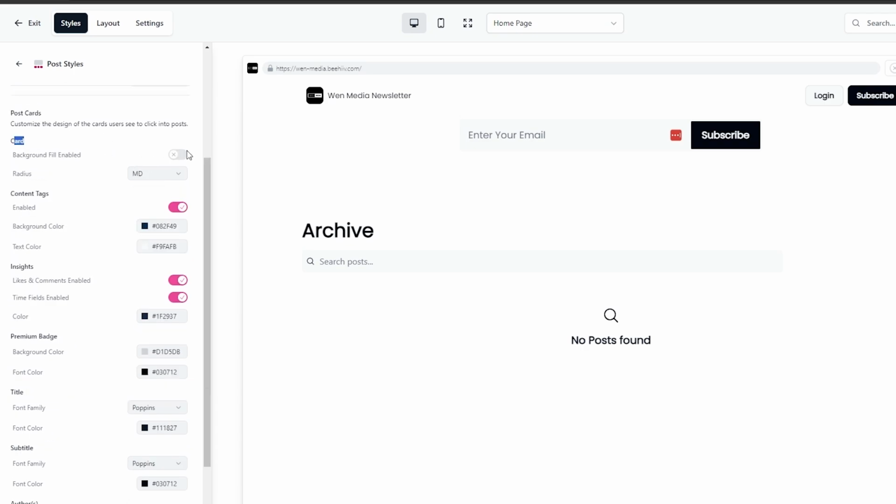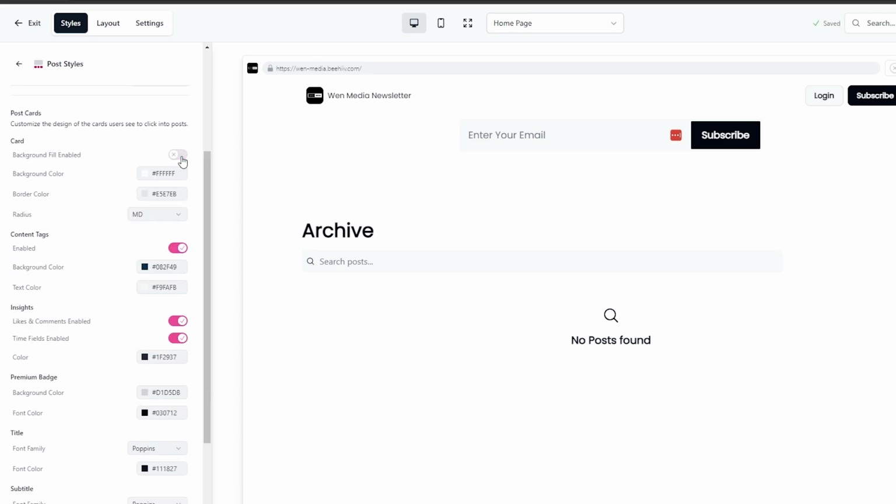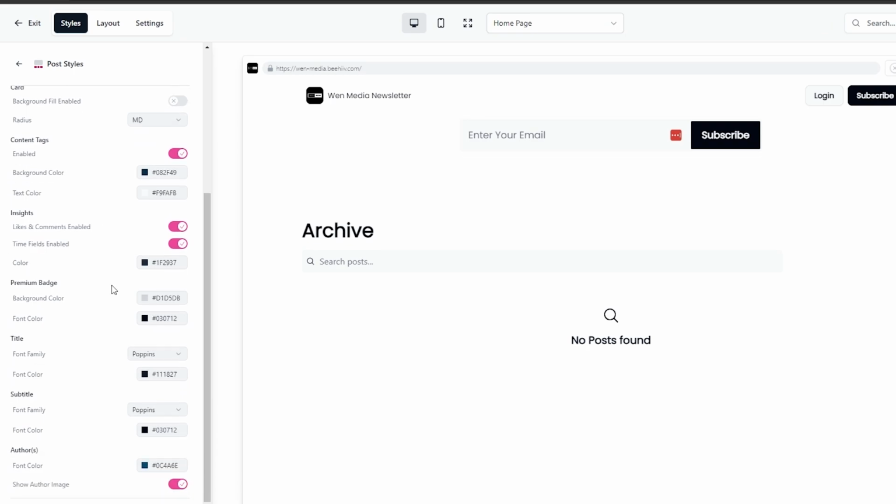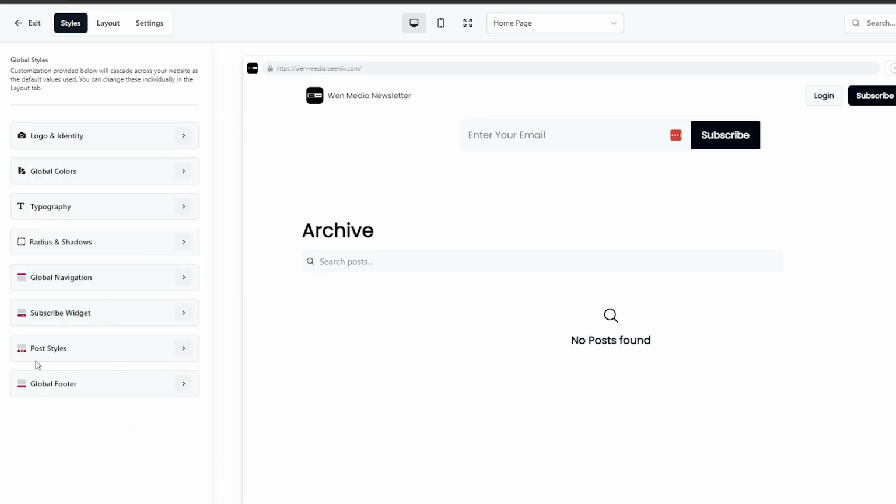Then we have postcards, so you can go ahead and add a different postcard as well. So we have background fill, insights, and all of that. So let's go ahead and add some posts, and we'll come back to this later. But yeah, I think this looks good for now. So now we can go ahead and publish it.